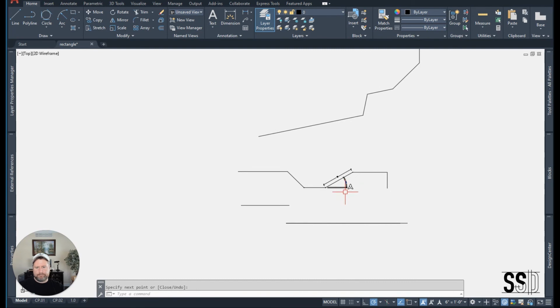I believe that covers all the basic functions of the line command.